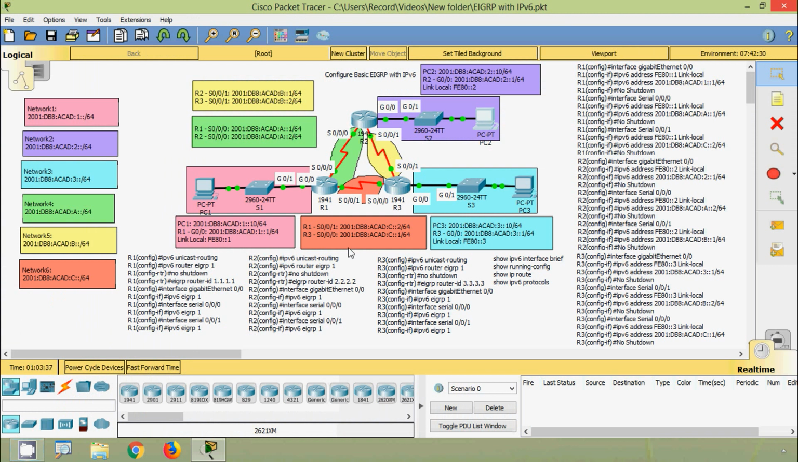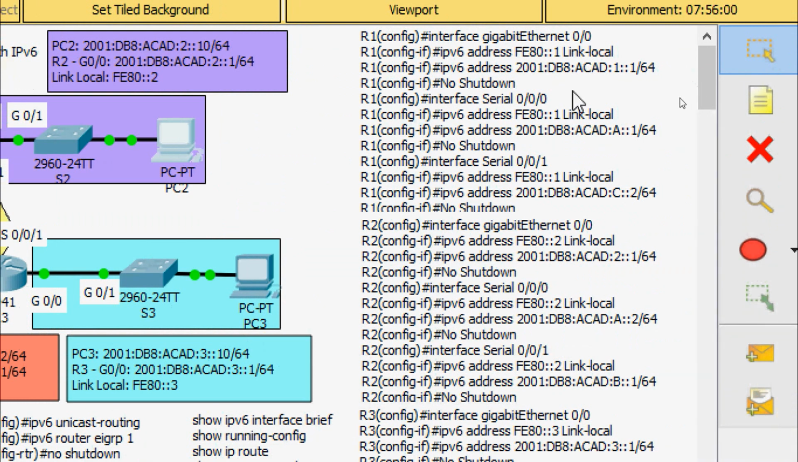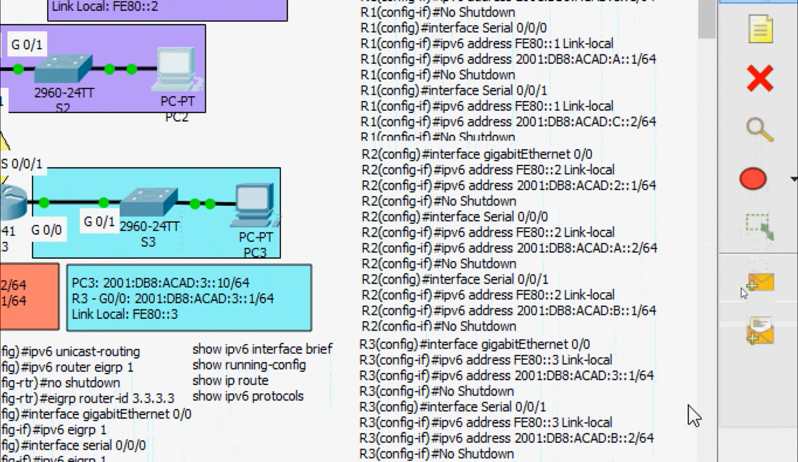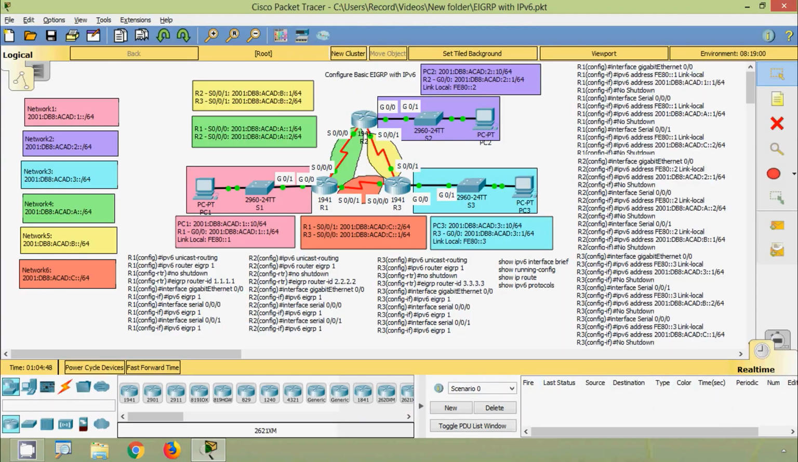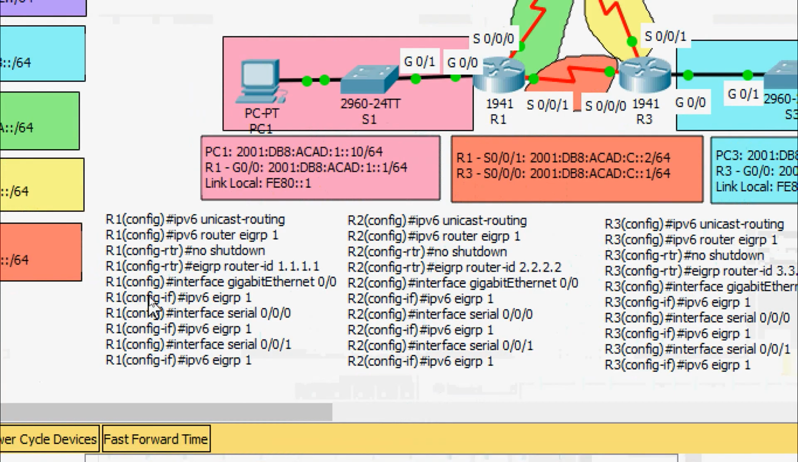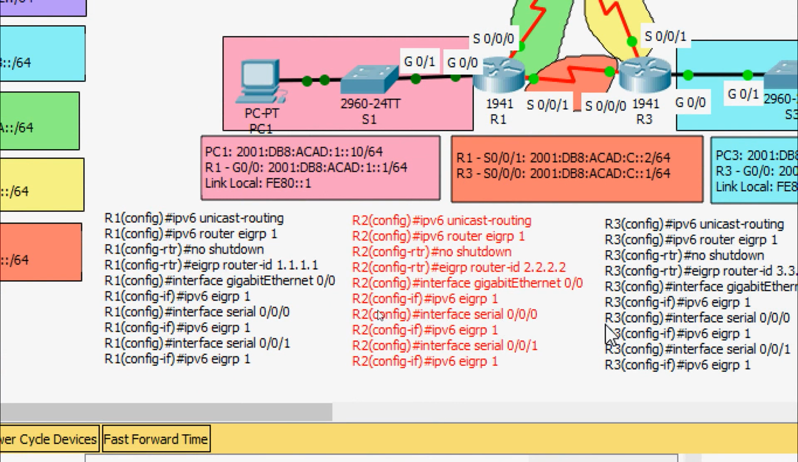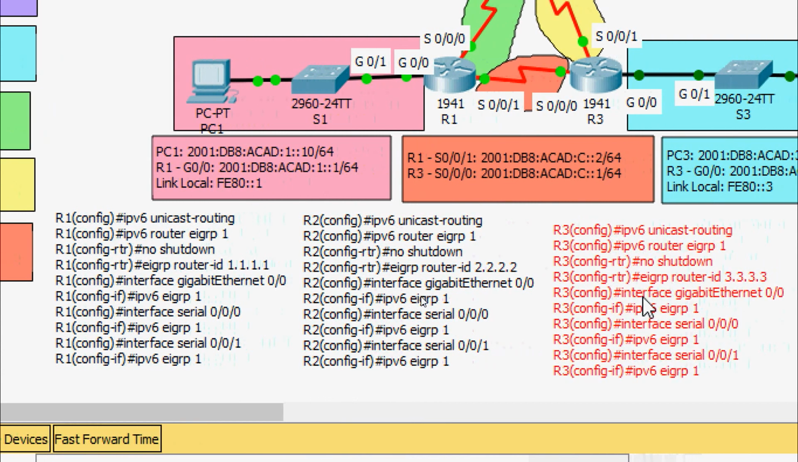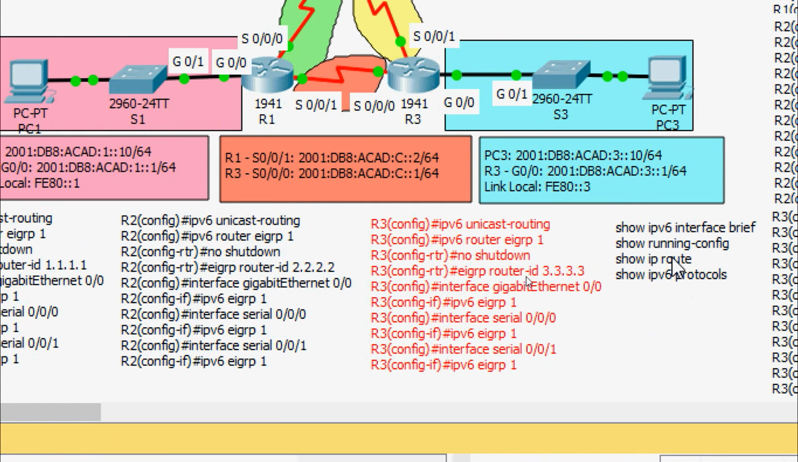Well, in this video we have seen how to configure basic EIGRP with IPv6. Here we can see all the interface configurations we did on the routers R1, R2 and R3. And here we can see the configuration of EIGRP with IPv6 on each router. Here we can see the configuration of R1. Here we can see the configuration of R2. And here we can see the configuration of R3. Also, here we can see the show commands we used in this video.